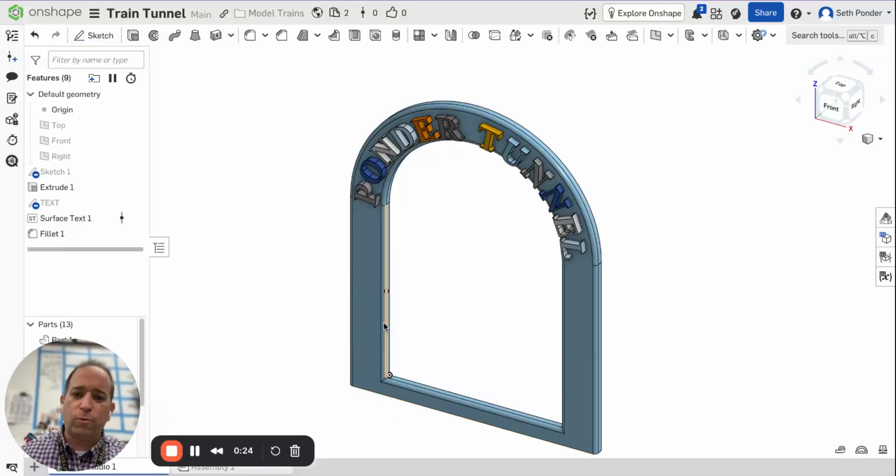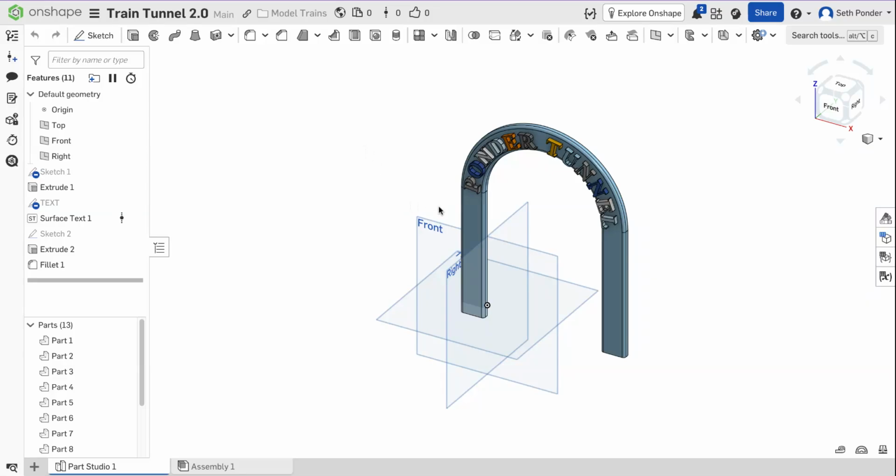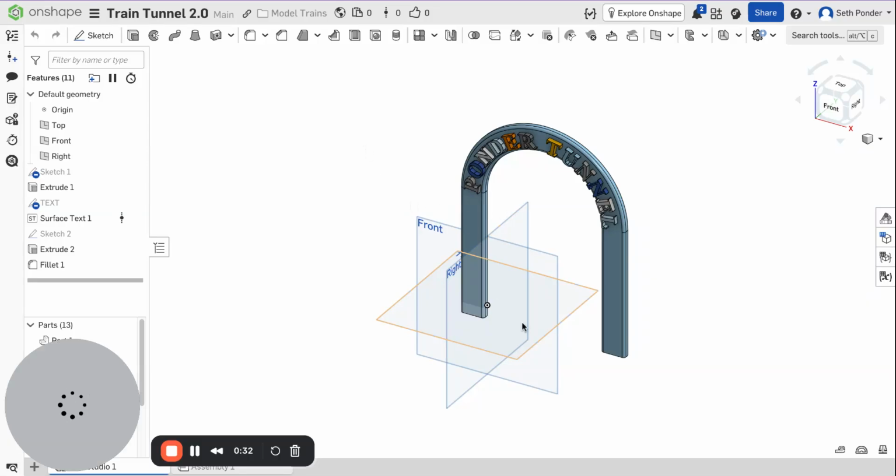So I've got one tunnel entry that has a bottom. I have a Tunnel 2.0 that does not have the bottom. And if you haven't figured out what these are for yet, well, you probably haven't talked to your father or your grandfather. This is for an 027 gauge train set, model train set. So we designed this for my father.